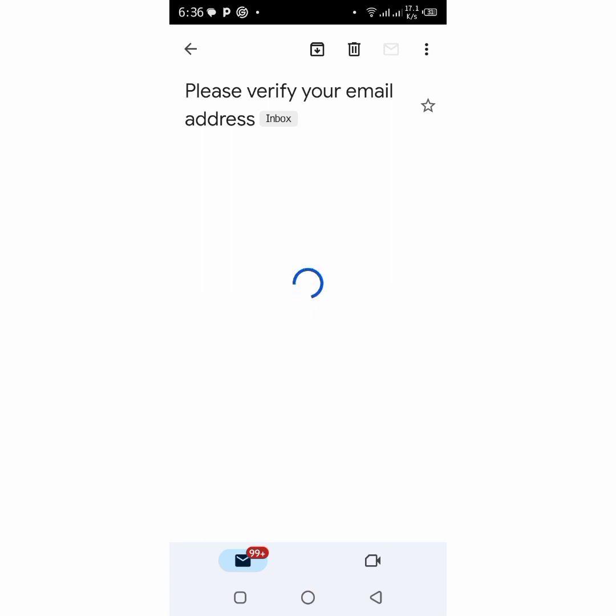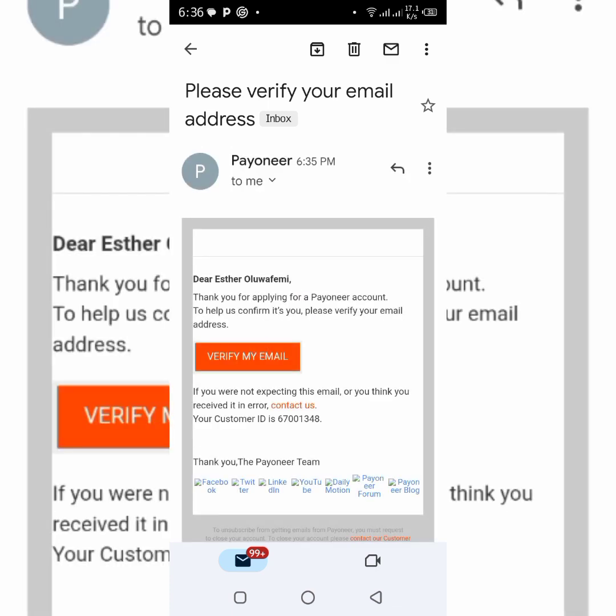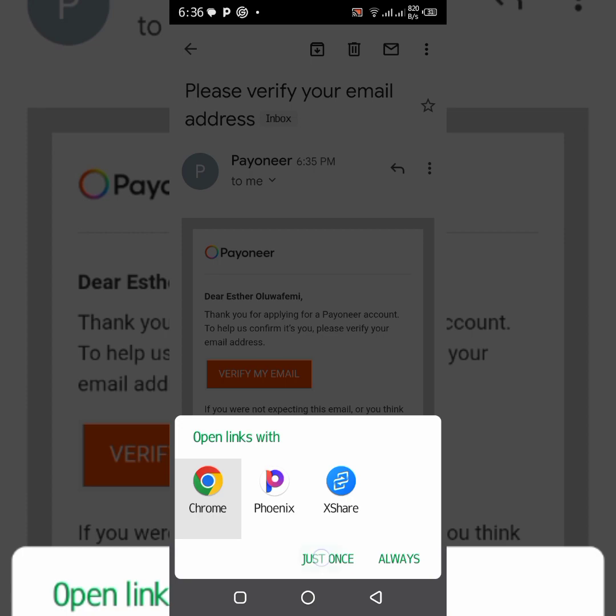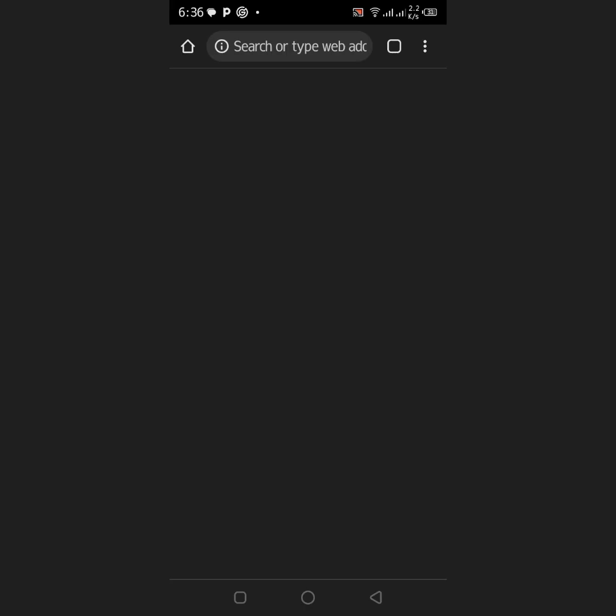They're supposed to send me a message that my account is ready. It does not take time, at most 2 days, and you're going to get your account. You are going to get your account number to receive your online payment into. It's as simple as that.